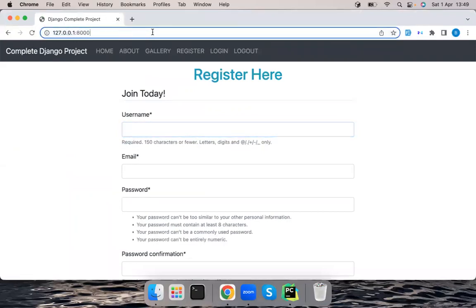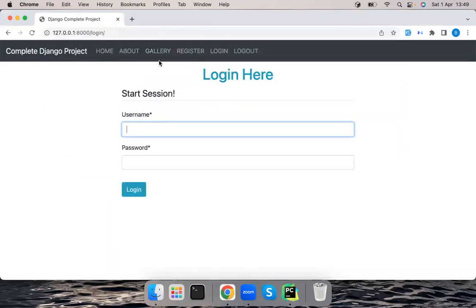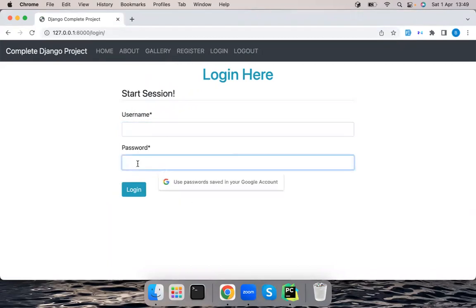And let me just add a slash login up here. Look at that. It is taking me to a login page. Yeah, start session, then it's expecting to have a username and a password, then a login button down there. Look at that. It is automatically asking me to log in, and that's how easy Django does it.